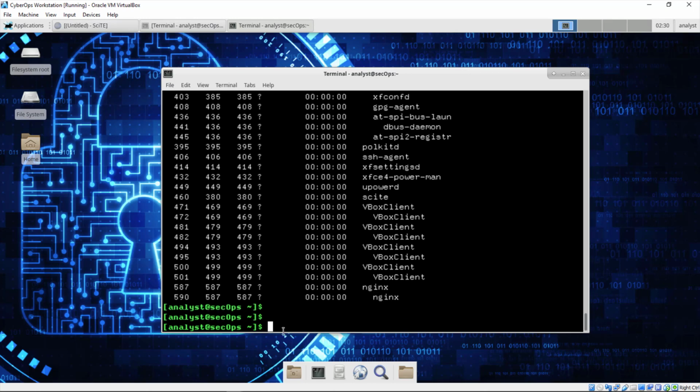What I want to do now is to use another command called netstat. The netstat command is a very good tool that helps identify the network servers running on that particular machine.